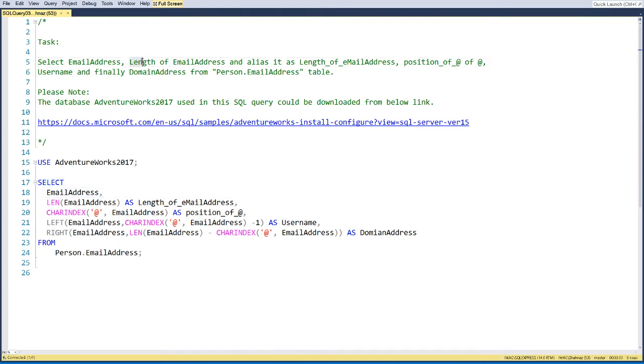This is now simple, if you have watched my lectures from the first lecture until now. I need the length of the email, so I'm giving the email address to the LEN function and aliasing it as length of email address. Then I need the position of the at-the-rate symbol inside the email address, so I give it to CHARINDEX, and alias it as position of at the rate.